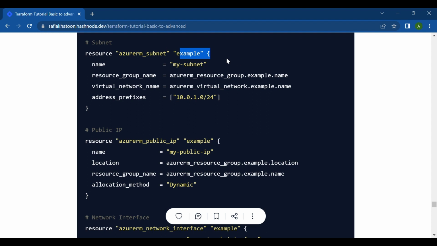And the third one is name. The name parameter specifies the name of the subnet as my subnet, and you can replace this with your desired name. Get it? Fourth one is resource group name. The resource group name parameter specifies the name of the resource group that contains the virtual network associated with the subnet, and it uses the value of azurerm_resource_group.example.name to reference the associated resource group.